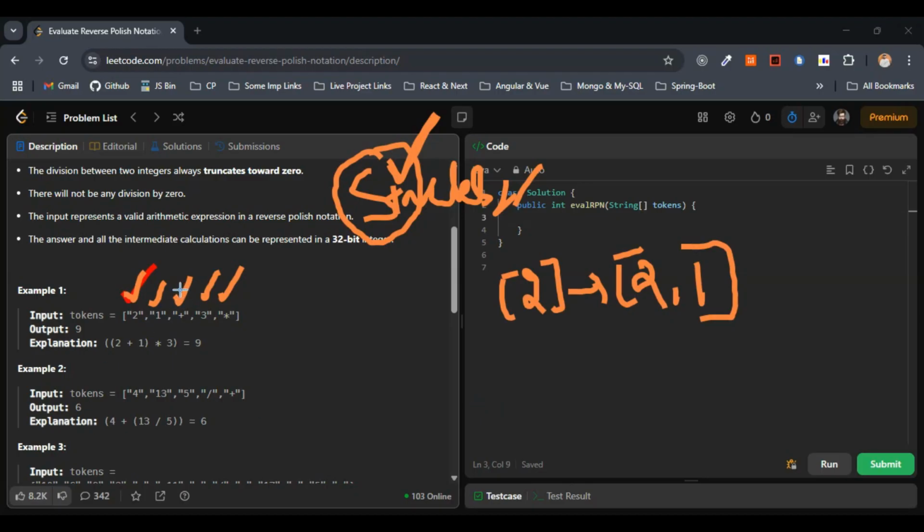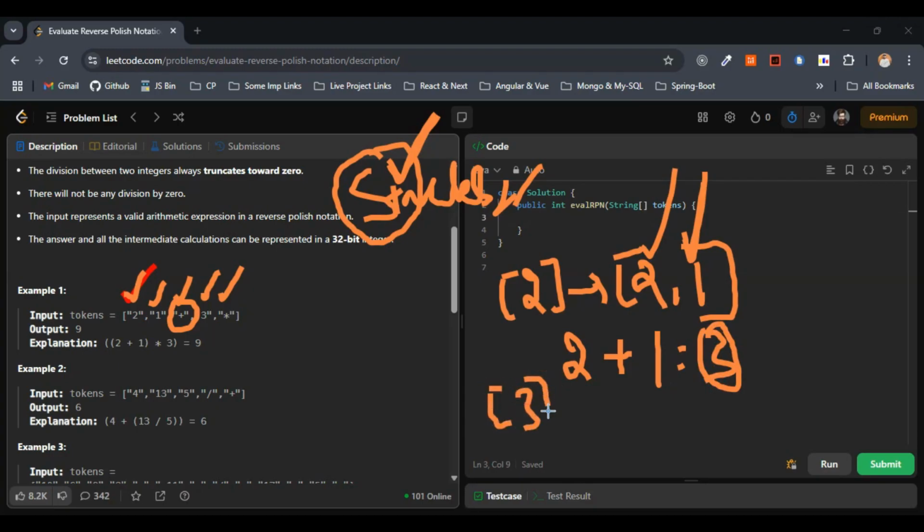Now we have the arithmetic operator, the addition operator here, so we have to perform the operation. We pop 2 and 1 from the stack and evaluate: 2 plus 1, nothing but 3. This 3 we push to the stack. Now we have 3 in the stack.